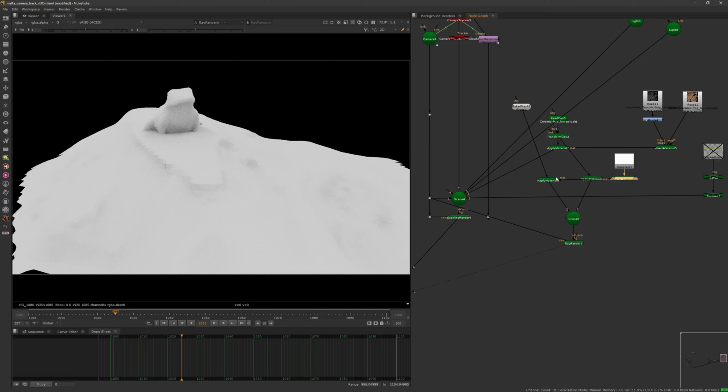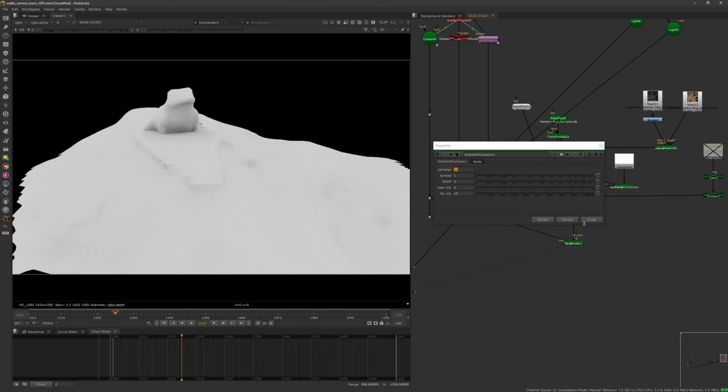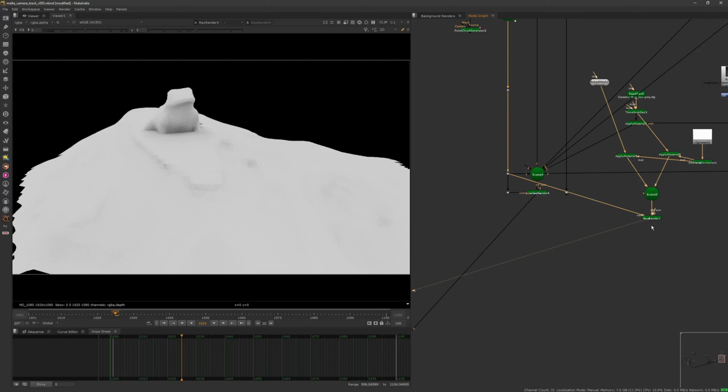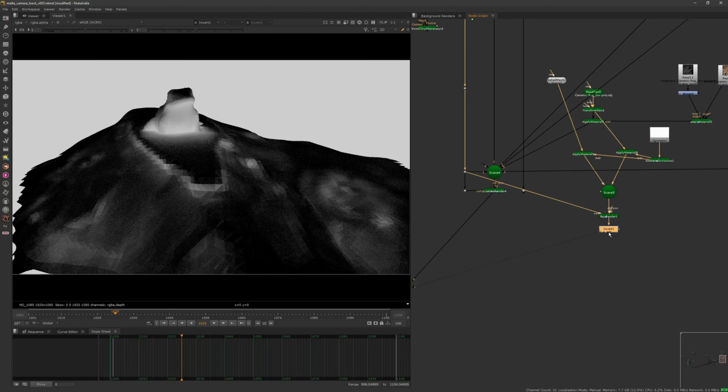We can increase the samples quality here. Let's see. Much nicer. This is what comes out, and then we can use this little guy if you want to use it as a color correction tool.